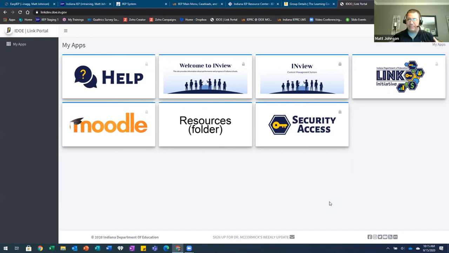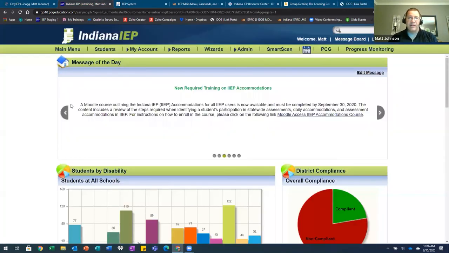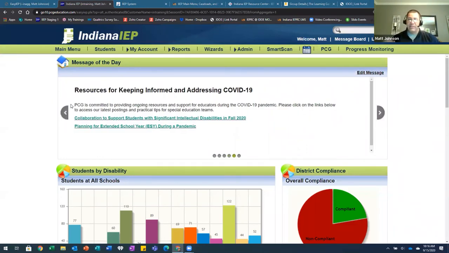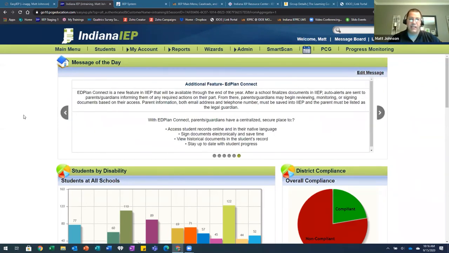Having said that, we're going to dive into the IEP system. Keep in mind, as an administrator, you will have access to all schools in your district, but as you set yourself up in Learning Connection, administrators have to join at least one school community for the system to accept them in. The first thing we land on in the IEP system is the main menu page in Indiana IEP, and we start off with the message of the day.